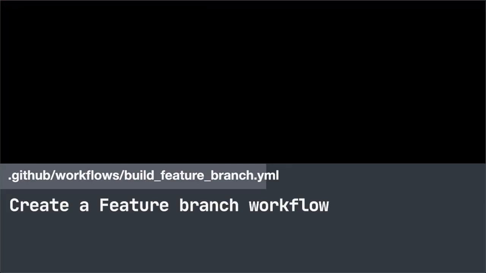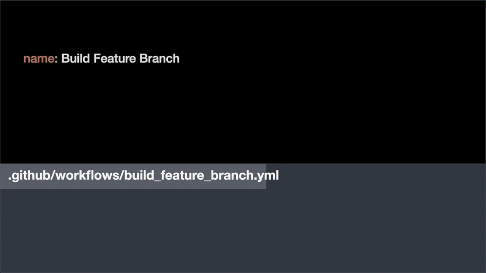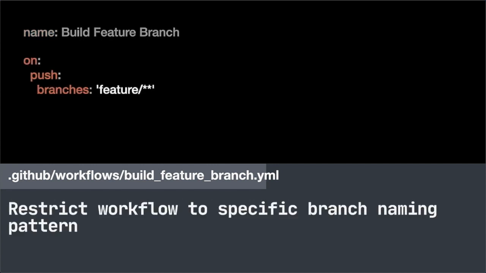So again, we'll start by creating a new workflow. This one will be called buildFeatureBranch.yml. We'll give it our name of buildFeatureBranch. And this time, we're going to make this run on push, but only on pushes to branches that have the naming convention of feature/ and then something else. So this will limit this workflow to a convention of having feature branches start with the word feature.